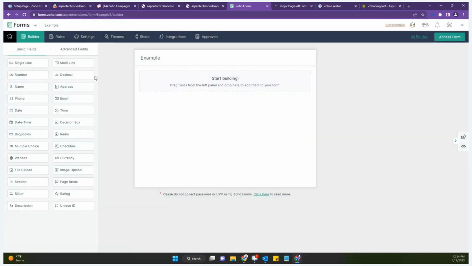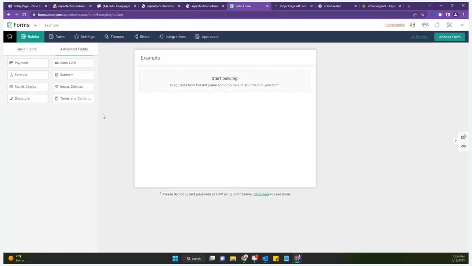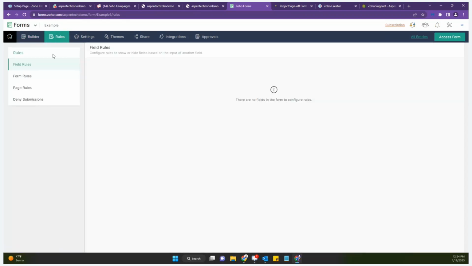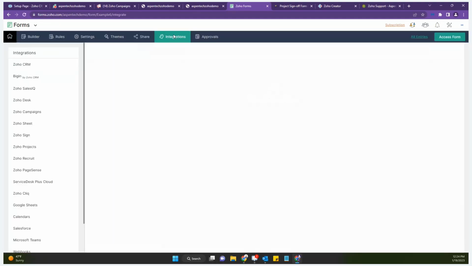On the left, we see all of these fields that we can use, as well as these advanced fields. One of these advanced fields that I wanted to point out is this Zoho CRM field. We can use this to pull in CRM info to populate values. This is where we would do the logic and layout rules. And then under integrations, these are some of the Zoho and third-party apps that you can integrate with.